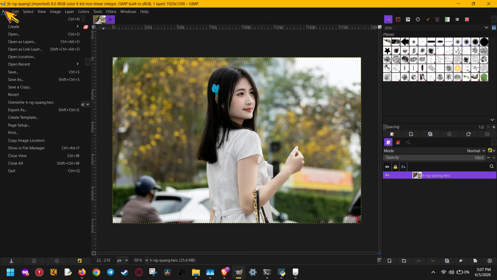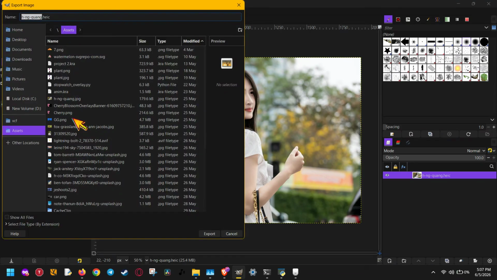To do that, go back to the top menu, click File again, and this time select Export As. You can also use the shortcut Ctrl+Shift+E on Windows, or Command+Shift+E on Mac. When the export dialog box opens, look at the name field at the top. This is where the file name and extension are shown. Right now, it will likely end in .heic. Delete that extension and replace it with .jpg or .jpeg.